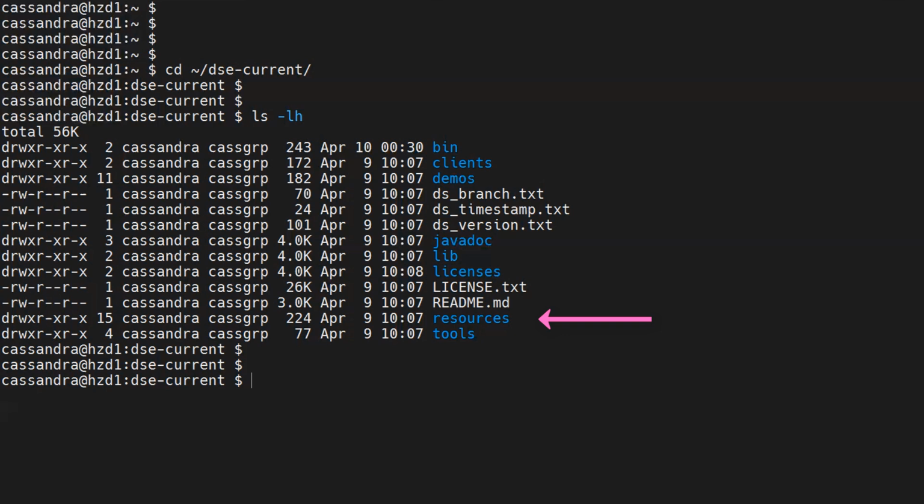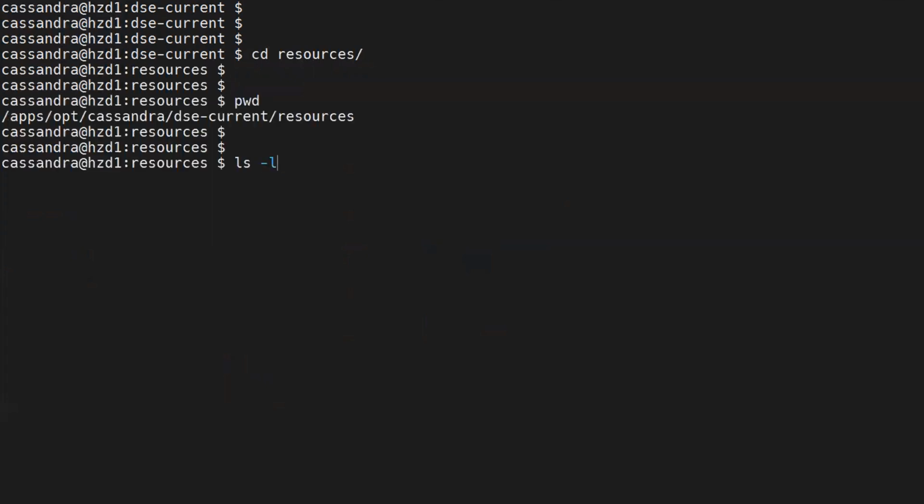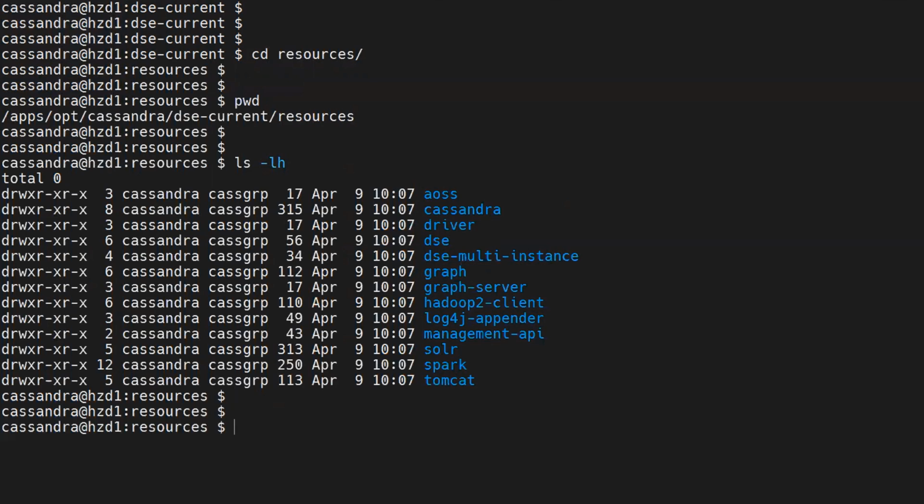Now let's talk about this resources folder. As you can see here, we are in the resources folder, and this folder contains the Cassandra folder. All the files related to Cassandra software are stored in this folder. All the DSE specific files are stored in this folder.